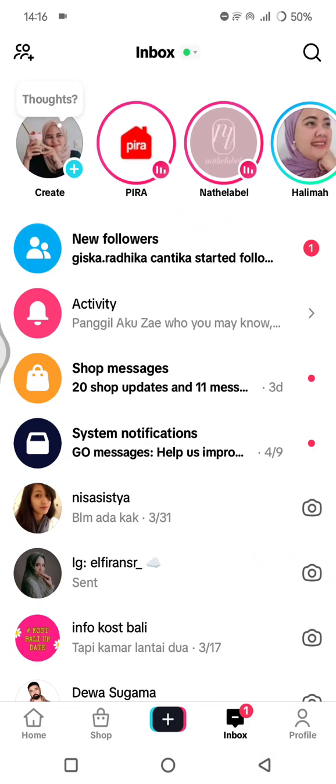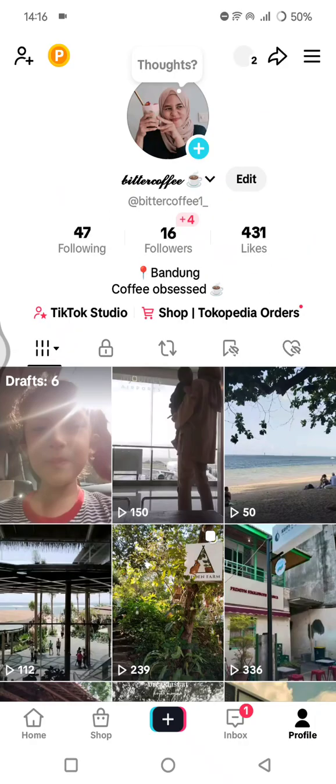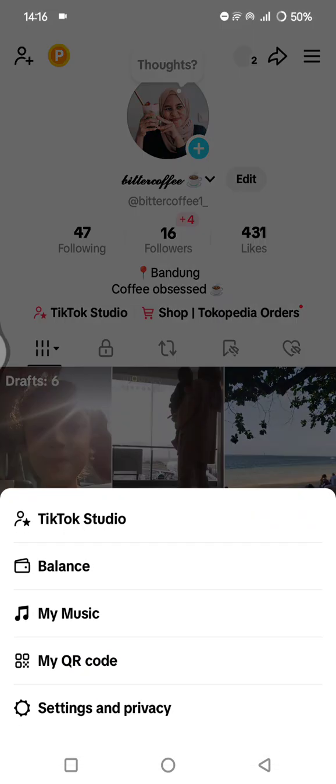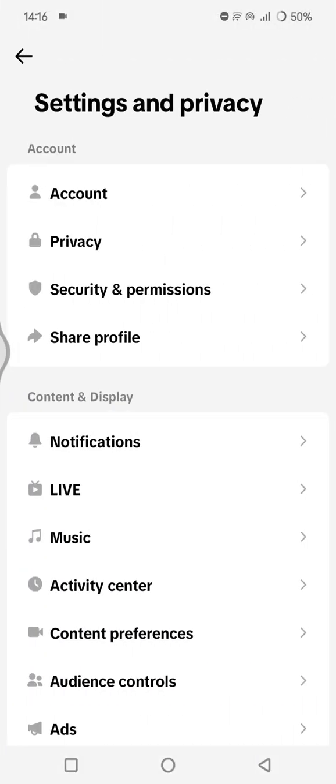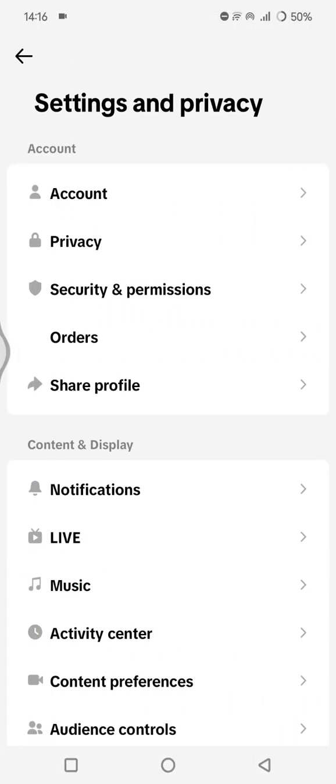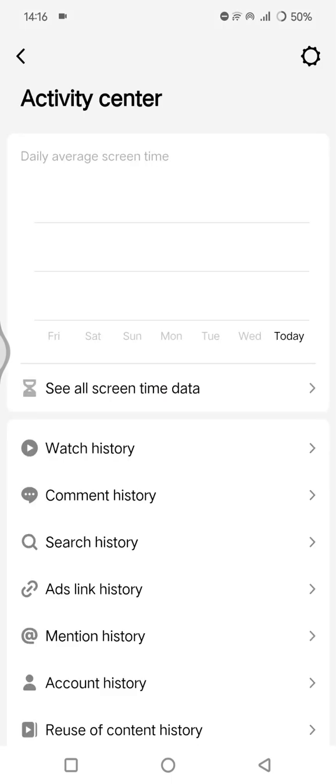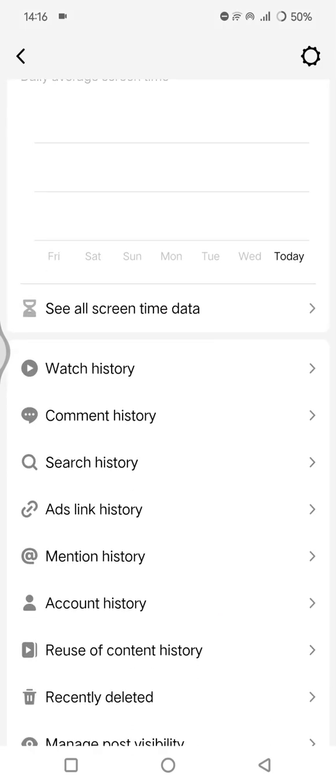If you want to clear your own activity, you can go to your profile, tap on the three lines at the top, settings and privacy, and just go to the activity center and choose the activity that you want to clear up. For example, you want to clear up watch history, ad link history, search history. You can just choose which one. I'm going to delete search history, for example.